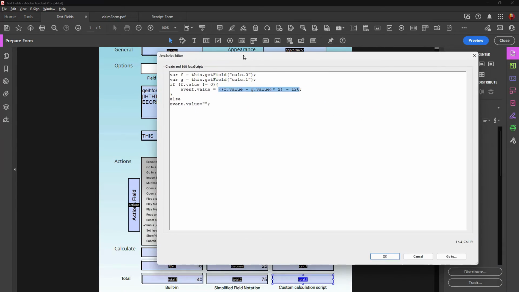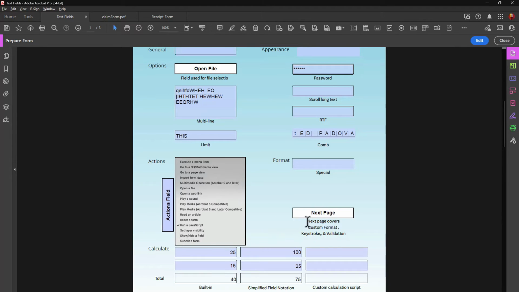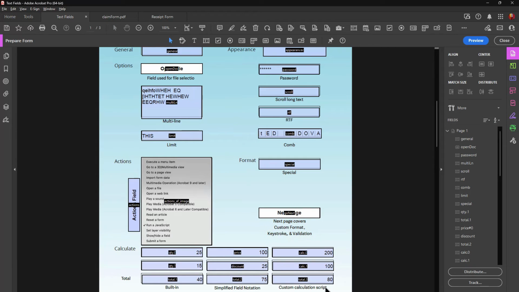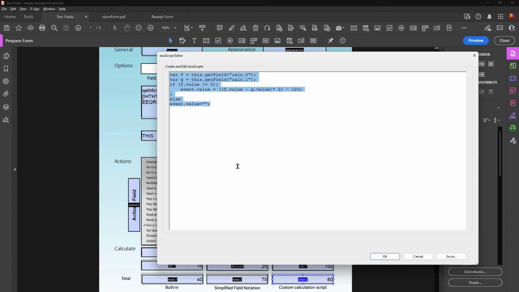So let's see if that works. Cancel this. And what we want to do is preview. I'm going to, once again, just put in 200 like I said. And I'll type in 100, and when I tab out, you can see that I get 80 as the result. And you can see that when you use a calculation formula in JavaScript, you can do so much more. You can write formulas that go well beyond what those simple built-in calculation formulas offer you.